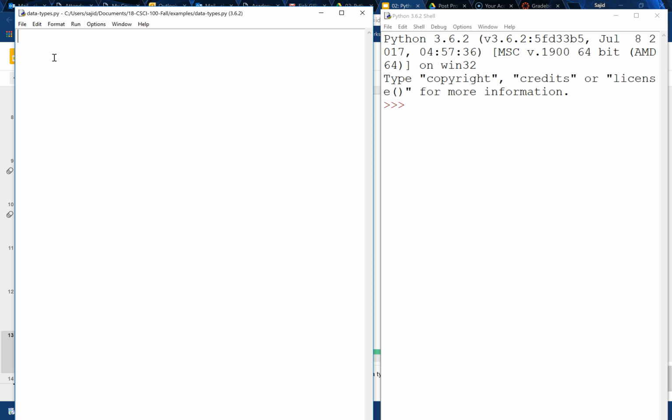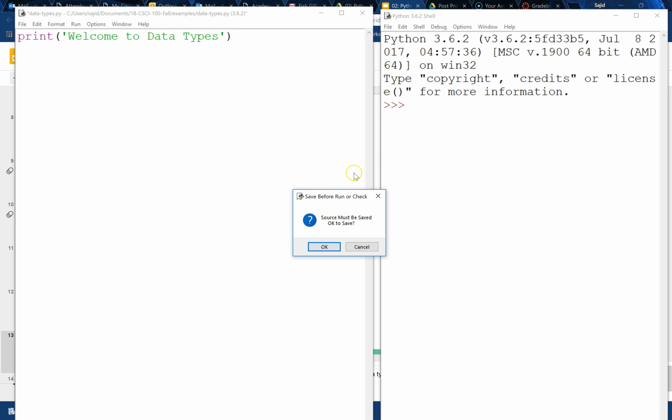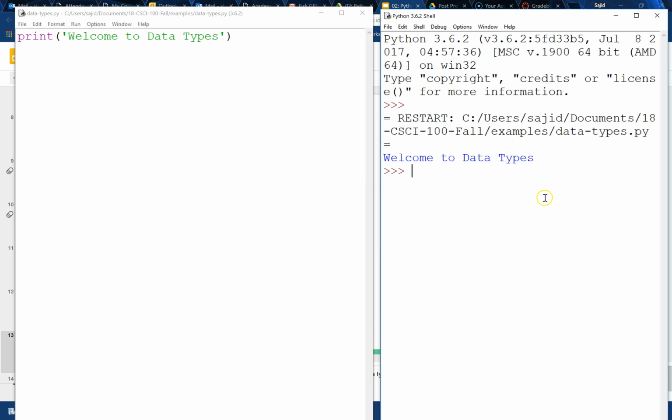Just to check that everything is okay, let me just print something. Print, and I say welcome to DataTypes. Just a simple message to check it, and I click on run module. I did not save it, so it asks me to save, I say okay, and I got my output. So the program is running.